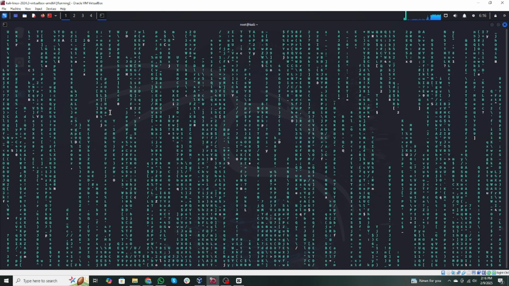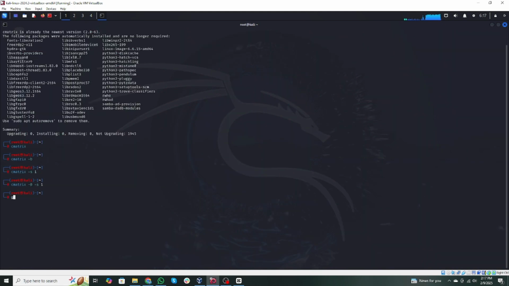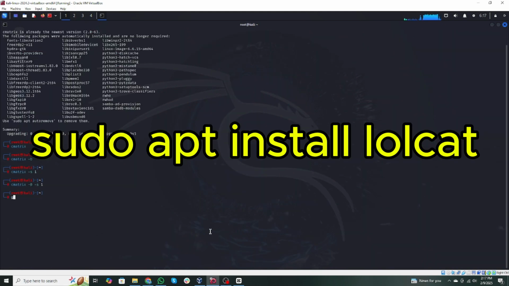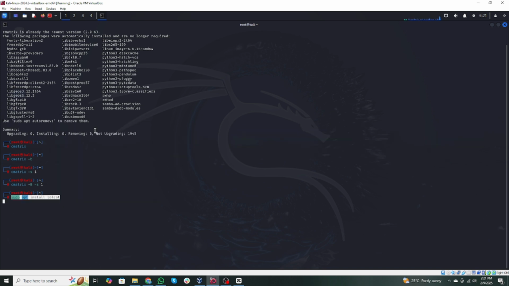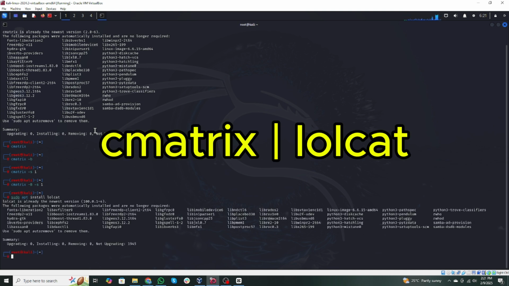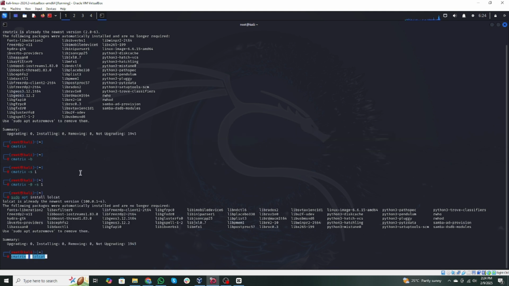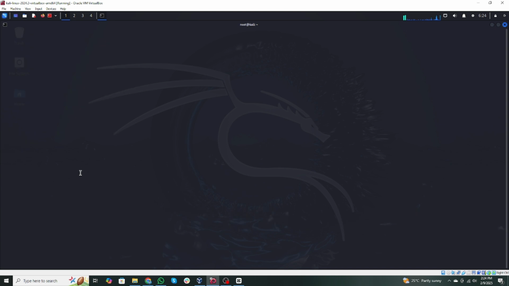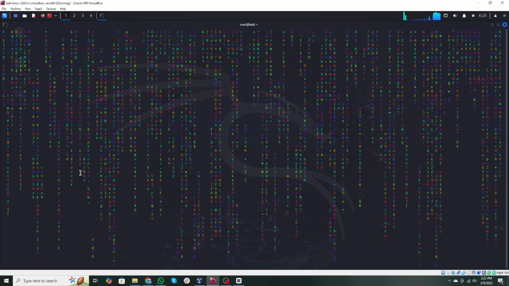To add a splash of color, we'll use lolcat. First, install it with sudo apt install lolcat. Then type kmatrix | lolcat and press enter. Now, your matrix effect is bursting with color.